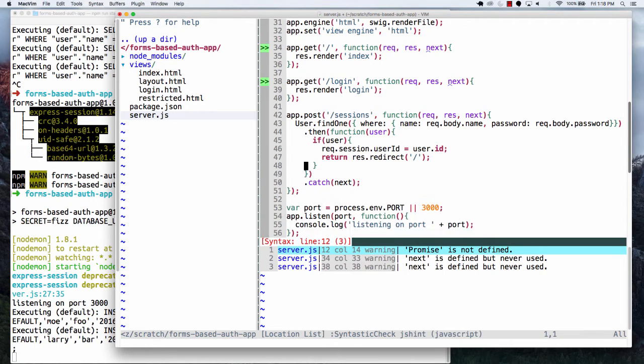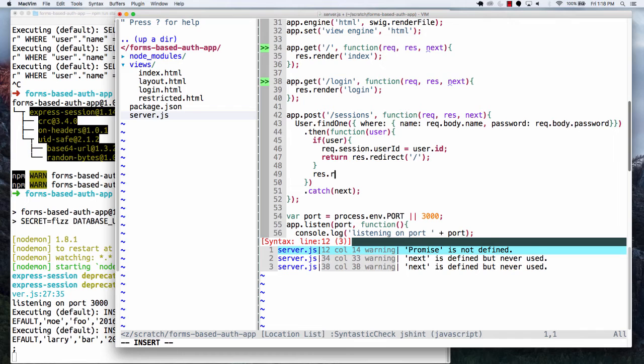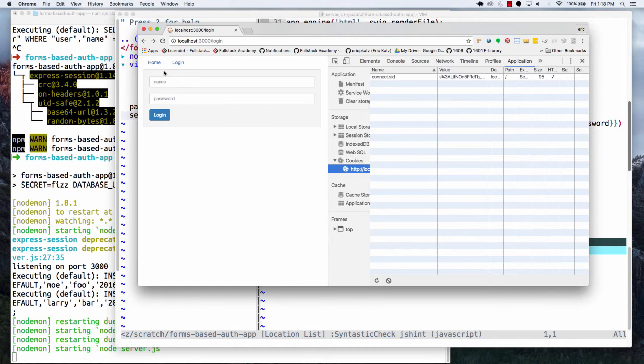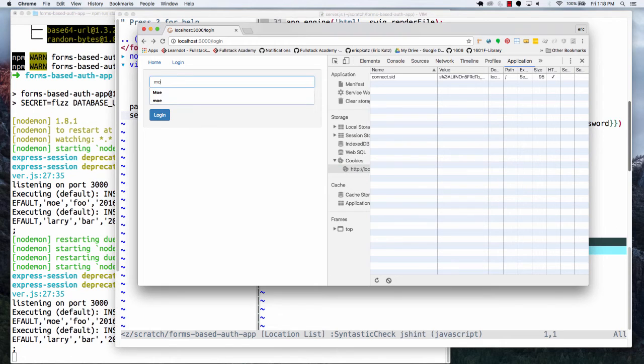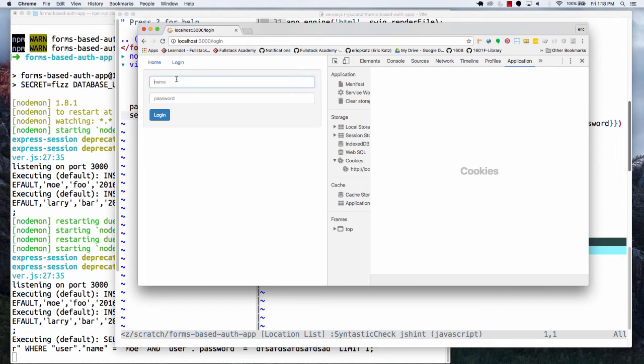If we were unable to find the user, then we'll say response.redirect, and we'll just come back to the login page. Again, it's not going to be the perfect user experience. Ideally, we'd want to give the user some messaging information. But at this point, what we should be able to do is go over here and say mo, and if I just put in some gibberish here, I'll come back here.